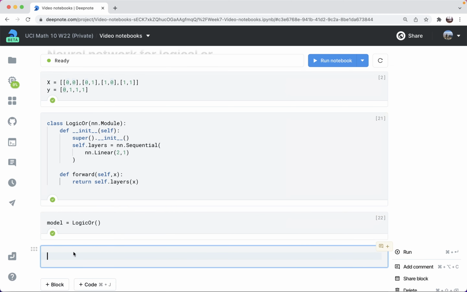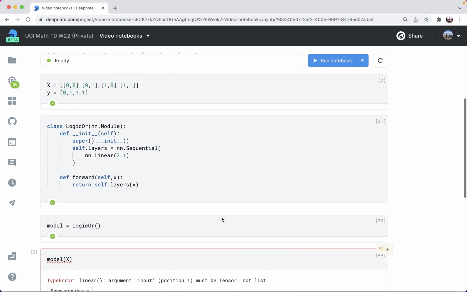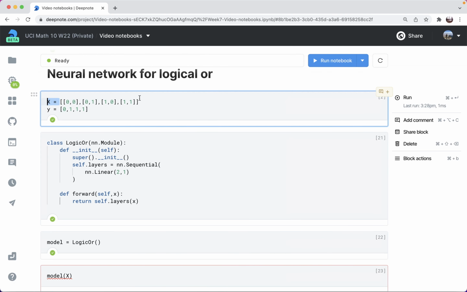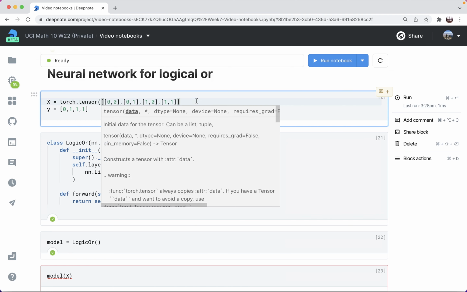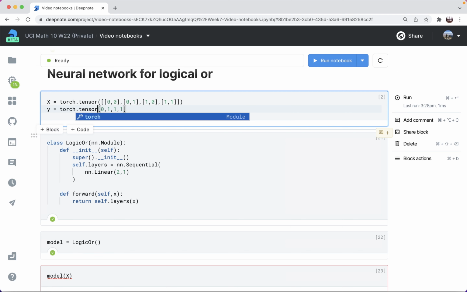Yep, that looks good. And now let's try plugging in X, this capital X, to the model. So I'll say model X and see what happens. So what problem does it give me? It says got argument input must be tensor, not list. So you see that this X is a list, but we want it to be a tensor. So we can say torch.tensor. Hey, this is just like saying pd.dataframe. And we'll probably want the same thing for Y. So let's go ahead and do that now.